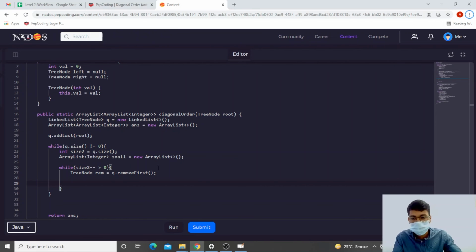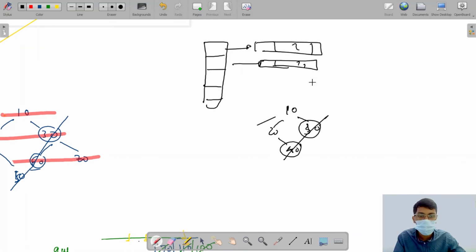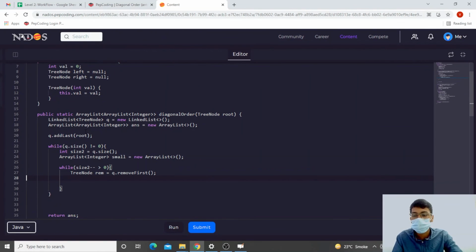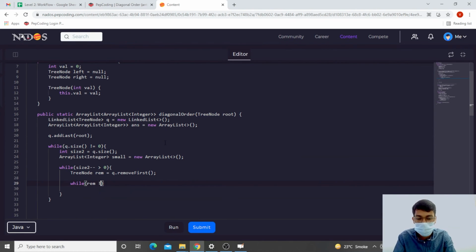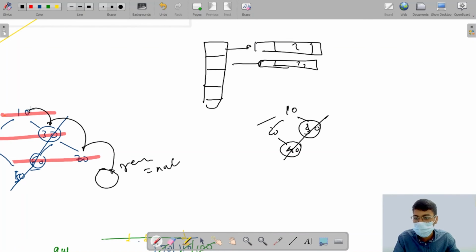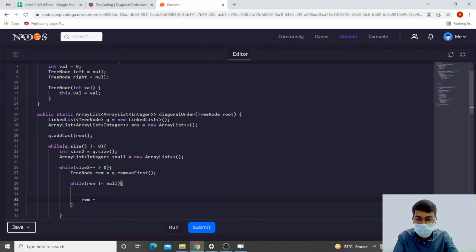Okay, now what we are going to do in this case here, let's see, we are going to move from here to here, then here to here, and then here to here. Till what point do we have to move? Till this removed node doesn't become null. So while my rem is not equal to null, I have to keep on moving. And obviously, in which direction? For this question, we have to move in the right direction. So I can say rem is equal to rem dot right.